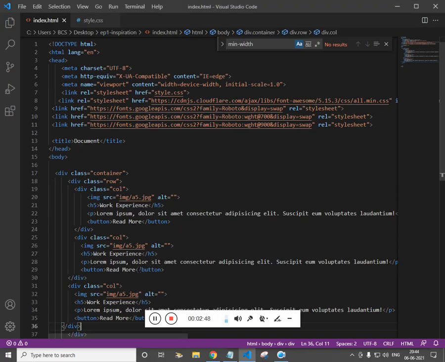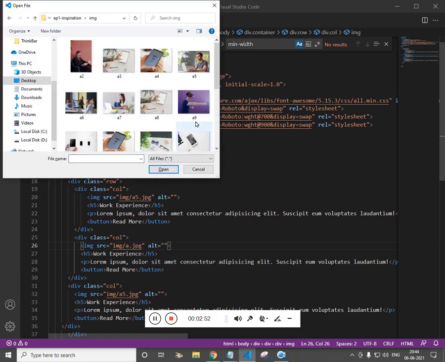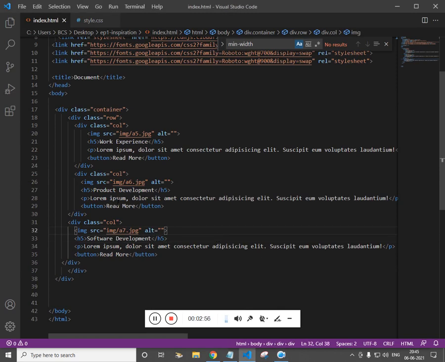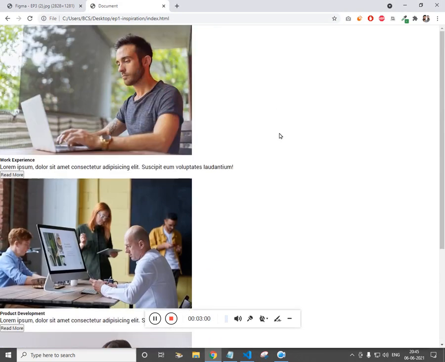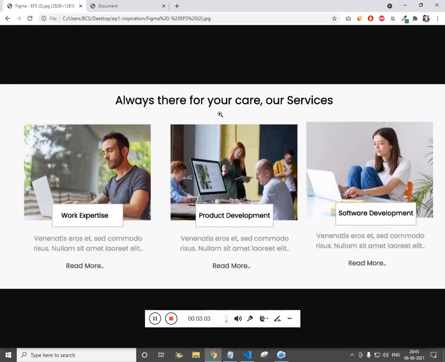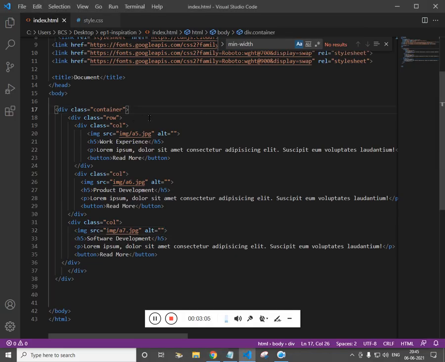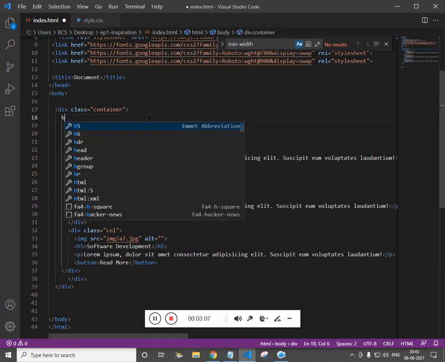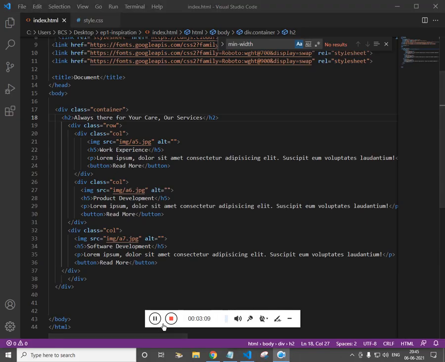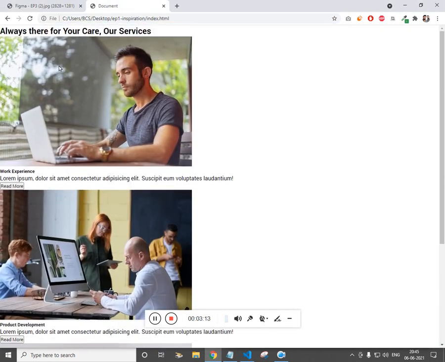Just change the image. I'm pausing it, I'm doing it on my own. Fine, I have changed the text and the images. So this is how it looks without CSS. And don't forget to add the heading. Let me make this h2. Fine, I have added the text. Now let me show you how it actually looks.